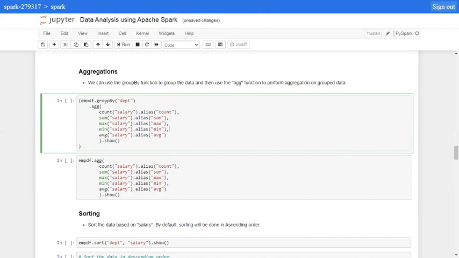So for example, if you would like to do grouping, or an aggregation, you can use group by based on any column, let's say department. And then on this particular grouped data, you can use the aggregate function, which is agg. And inside that, you can perform multiple aggregations all at once. So on this aggregated data based on the department, what we are doing is we're trying to count the salary. So how many records do we have?